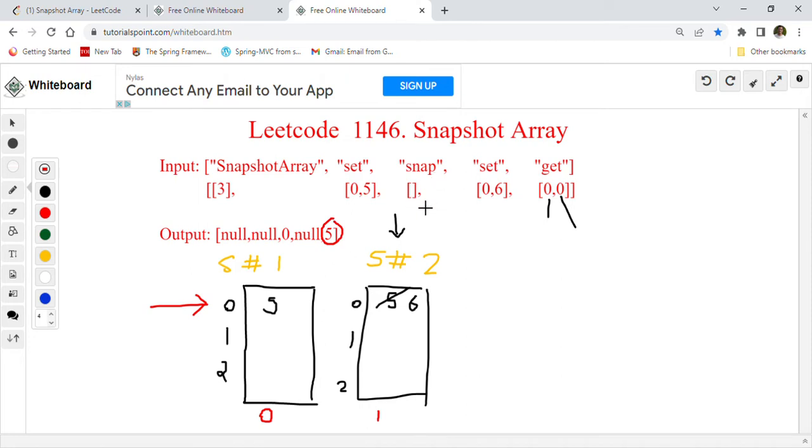And this snap will return 0. Why is it returning 0? Because we are calling snap the first time. How many times have we called snap? One time, so 1 minus 1 we have to return, which is equal to 0. That's why we are returning 0 here. So this is what the problem is. Now it's clear to you, right?